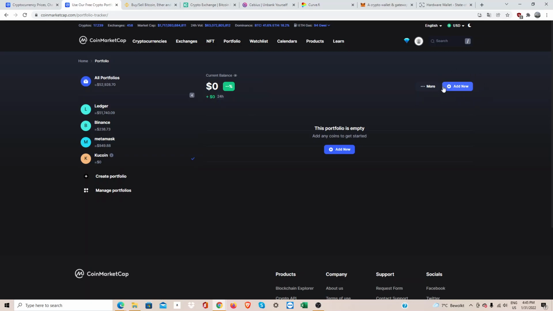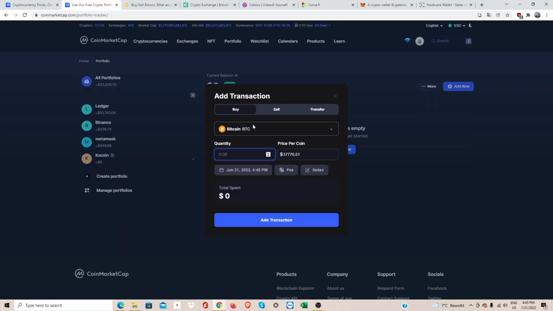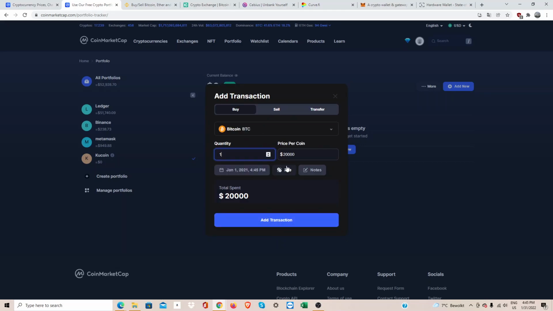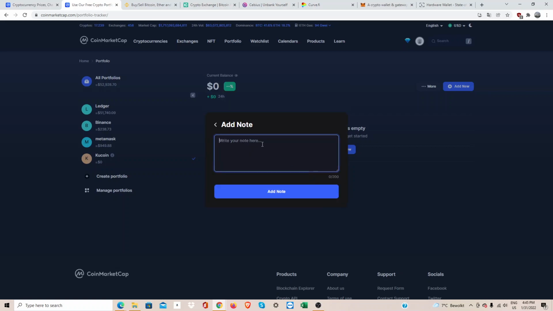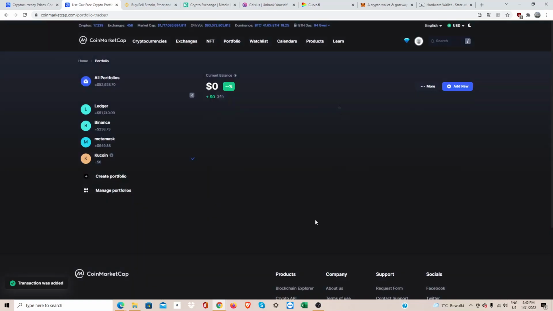How to add a new coin? Just press this button here, Add New. On this page, let's assume we have some Bitcoin. We can search Bitcoin, BTC. Here we can add the quantity, say 1. Let's say I bought it for 20,000, and let's assume I bought it last year. Let's say I paid a fee of maybe $5. Then add a note, let's say "buy the dip", just a note for yourself, and press Add Transaction.